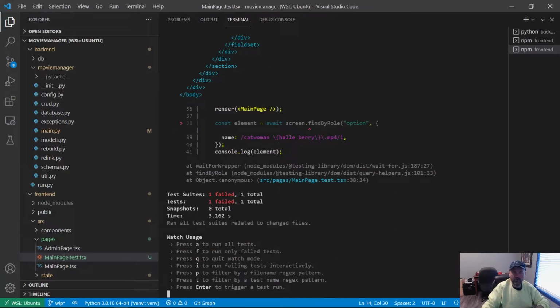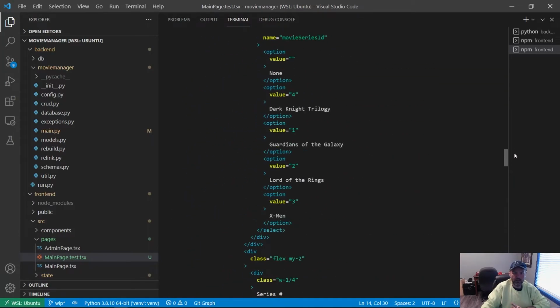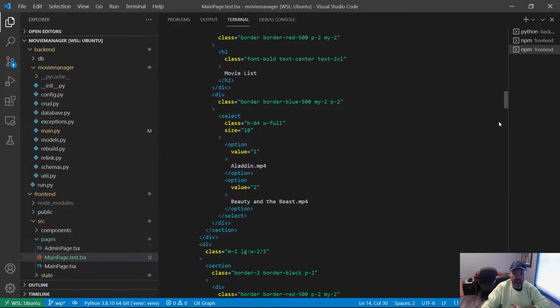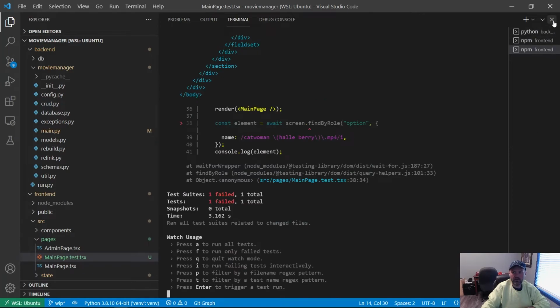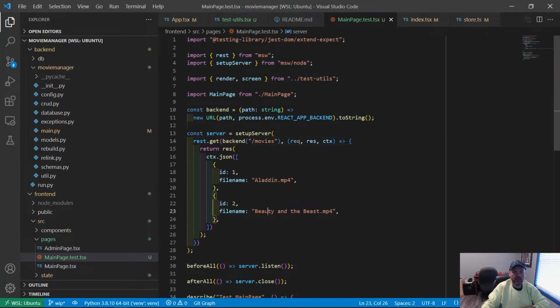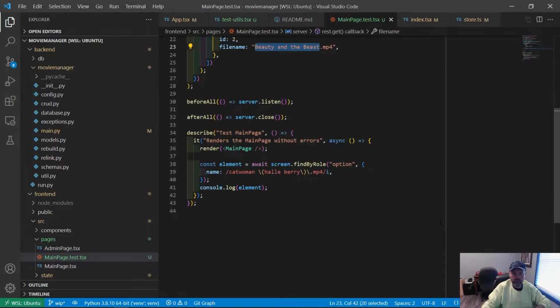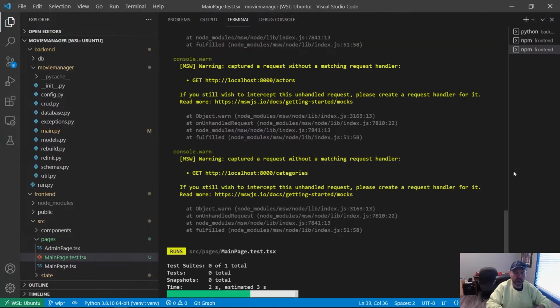So it failed. It failed to find Catwoman. Hey, perfect. It shouldn't have found Catwoman. What did it find? Let's scroll up here, way up to the top, and we see Aladdin and Beauty and the Beast. Perfect. That's what I expect to see. So let's go down here and look for one of those then. Let's just look for Beauty and the Beast. And rather than use a regex, I'm going to use an exact match. So let's say the name is Beauty and the Beast.